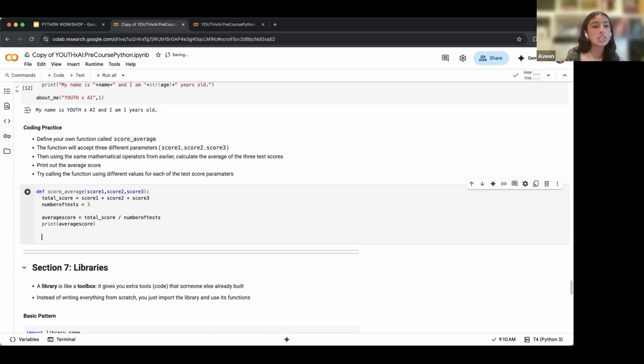Now to call the function and actually see what it does, you're not going to be indented anymore. You're going to move into the main, and that's where you call the function. So you just do score underscore average, just the name of the function, and then in between those parentheses, you input whatever three values you want to replace score 1, score 2, and score 3. We could do any three numbers for the scores.